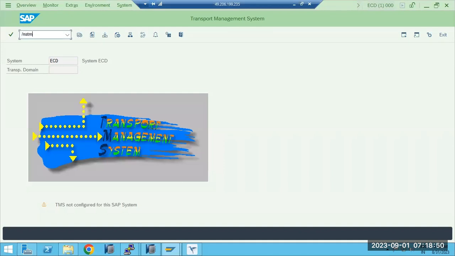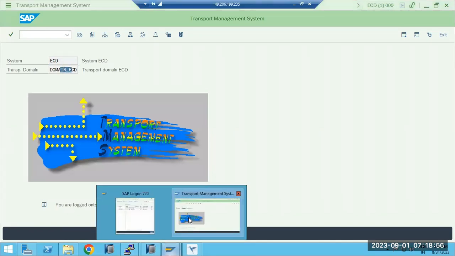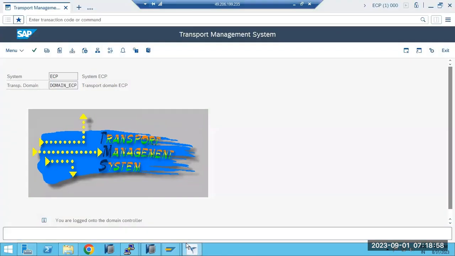Execute the STMS again. It will ask for the ECD domain. ECD is the domain controller. Then ECP is the domain controller. Why two domains? Is anyone doing anything in parallel while I am working on it here? I just opened the STMS, but I didn't touch anything.